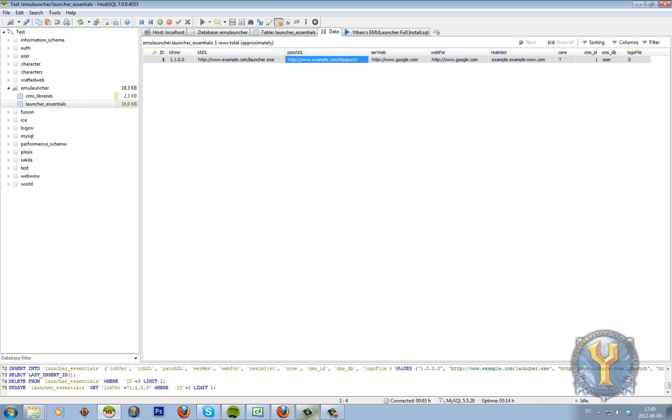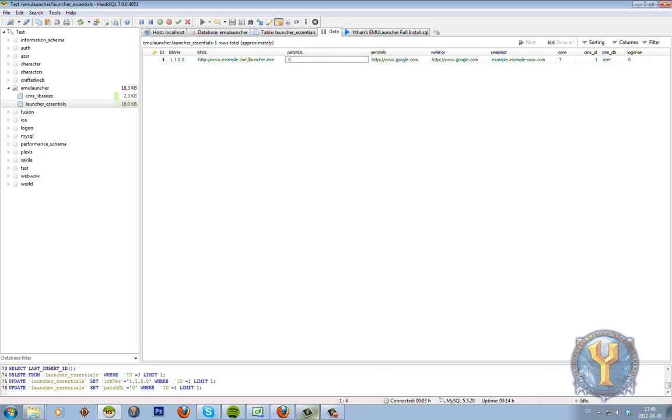Same thing goes here. If you put this as 0, it will disable the function. We're going to put that as 0 because we don't have time to show that feature, but it works just fine.